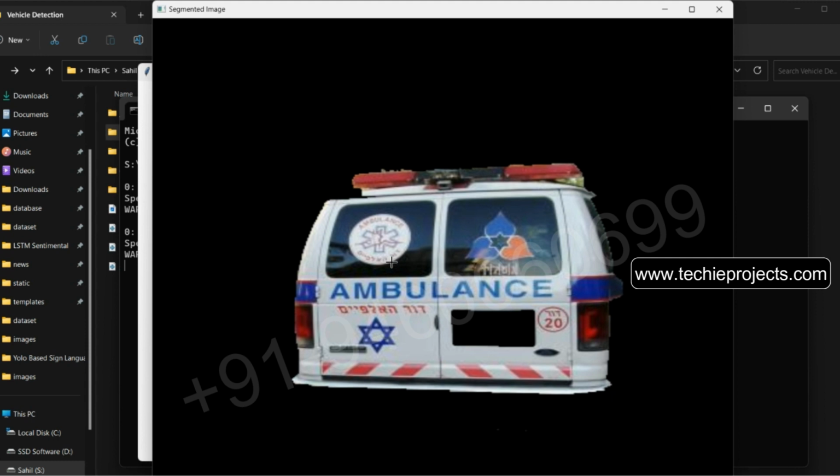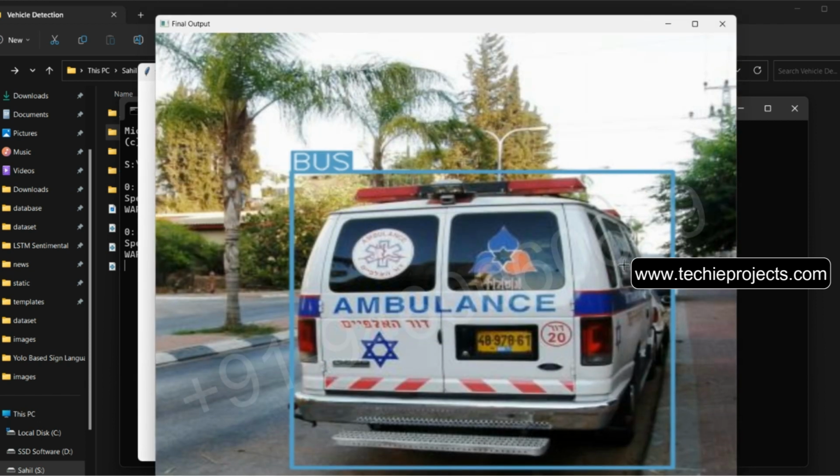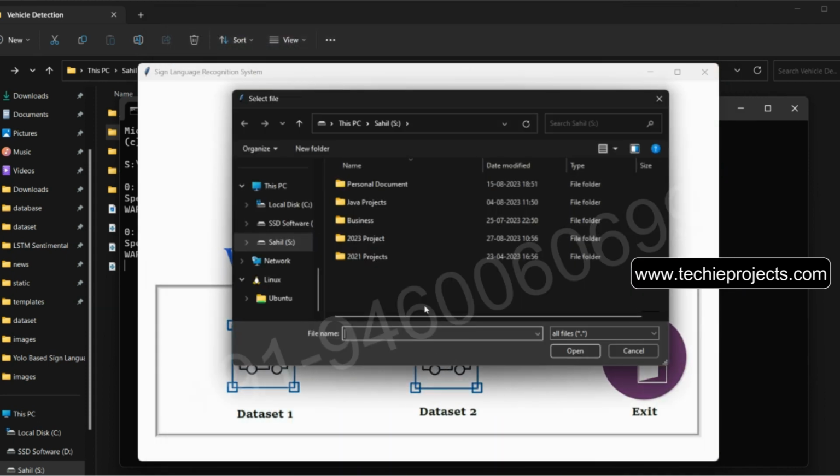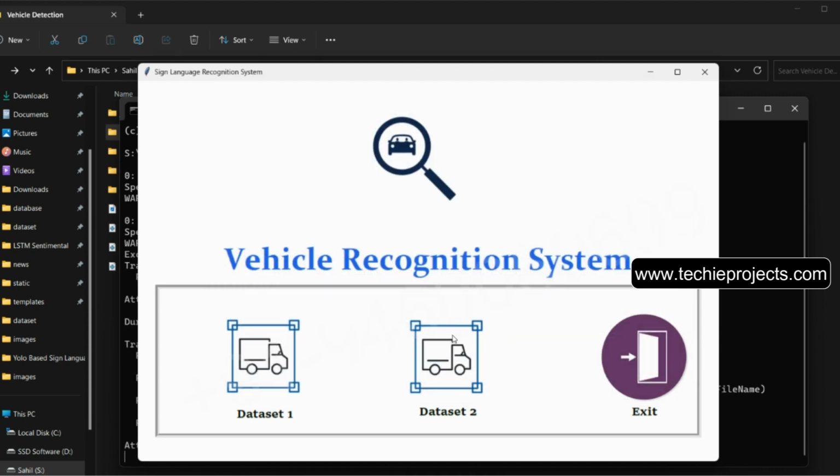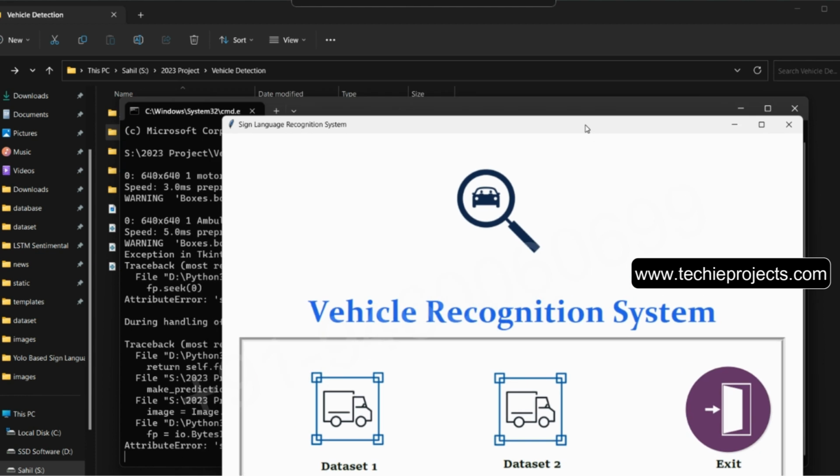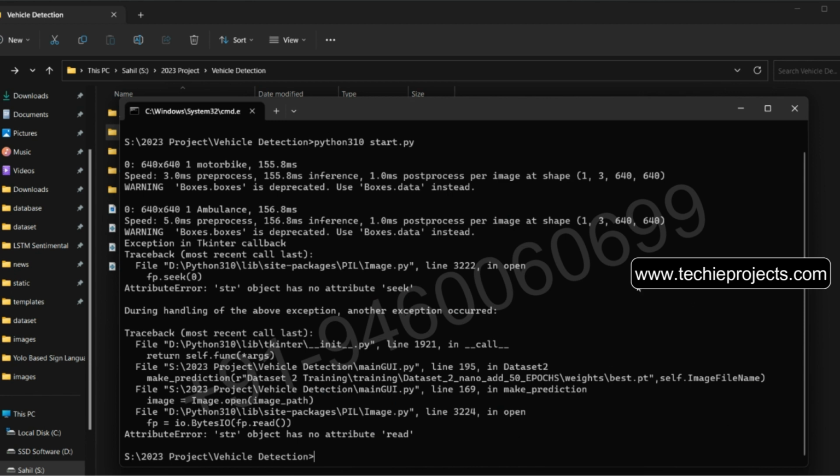As you can see, this was the ambulance backside photo. The system has segmented this image, and then the final output is like this. In a similar way, you can make predictions and show the demonstration. Then if you want to close this window, you can simply click exit.